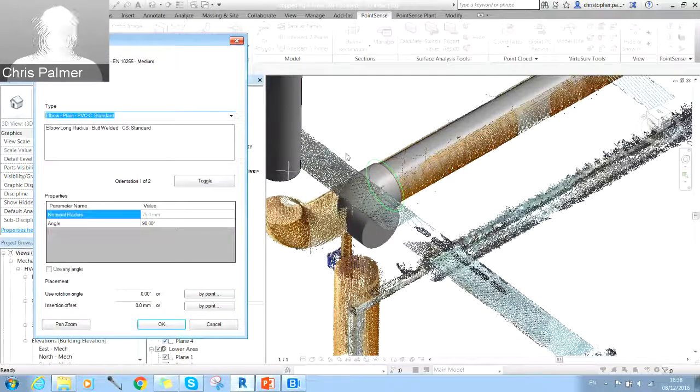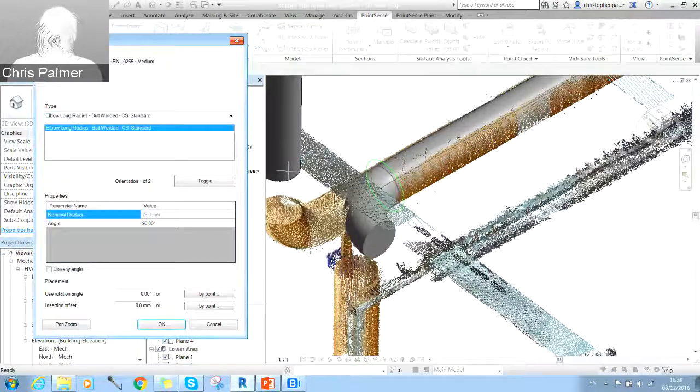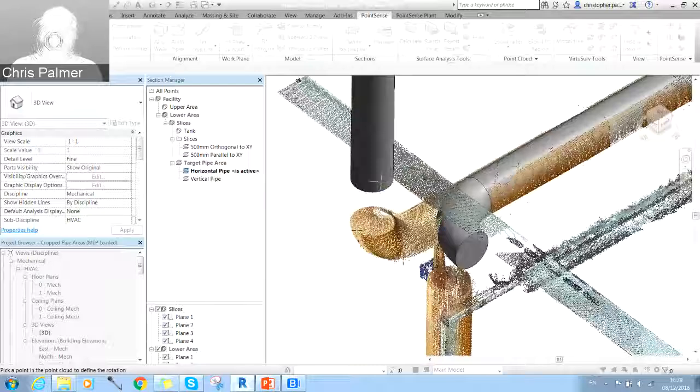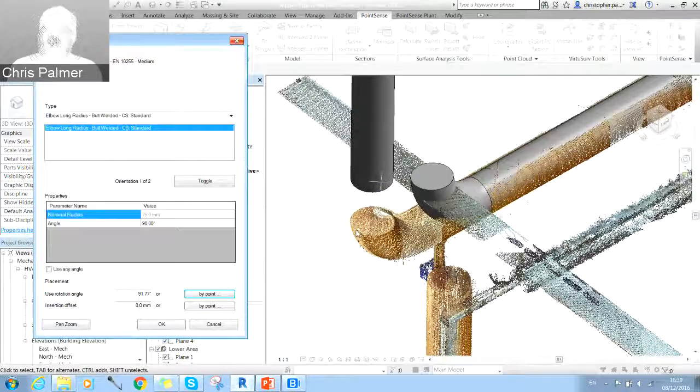key. Again, we can use that same last use type, but instead of snapping to this particular end of pipe, we can use a rotation offset and an insert offset. And then we can do this manually, automatically later on using our align pipes tool. So if I go use rotation angle and pick a point in the point cloud, so maybe we just navigate across a little bit, and select roughly the right orientation.